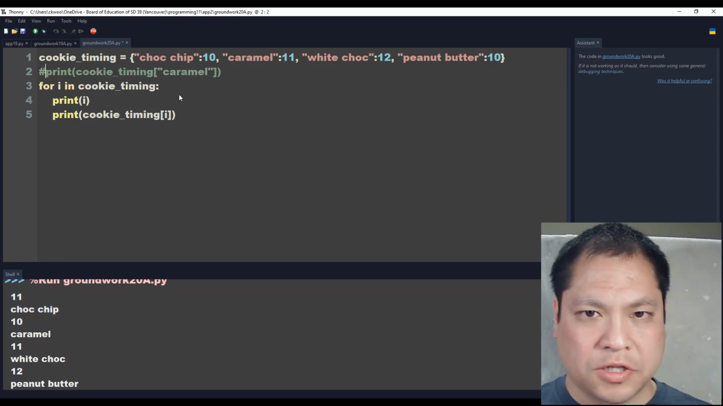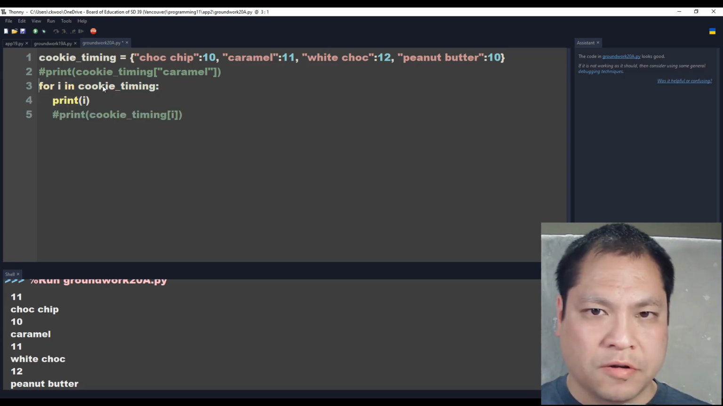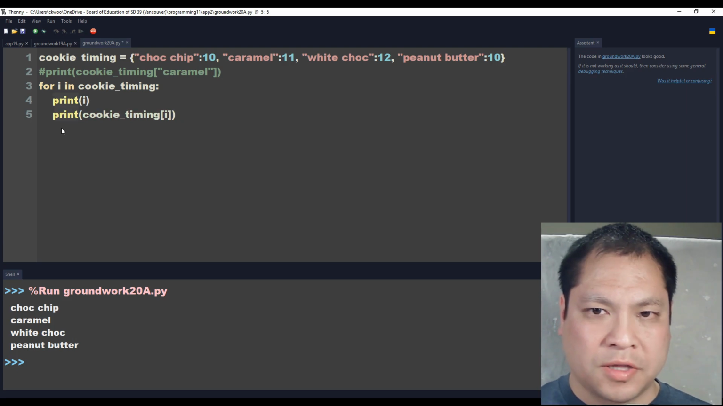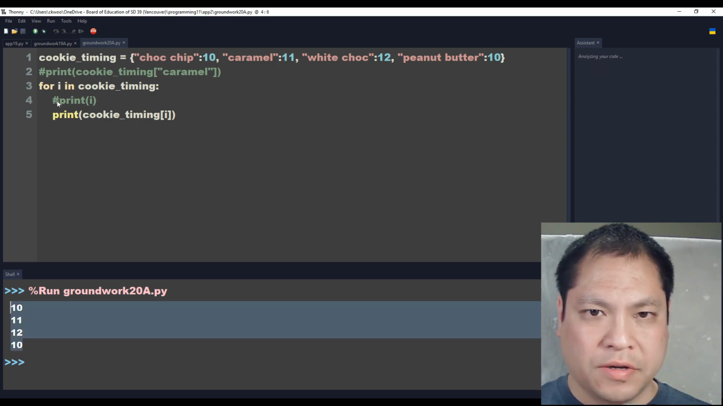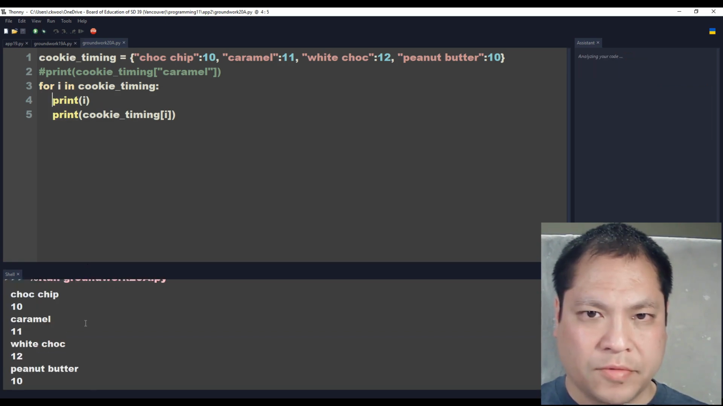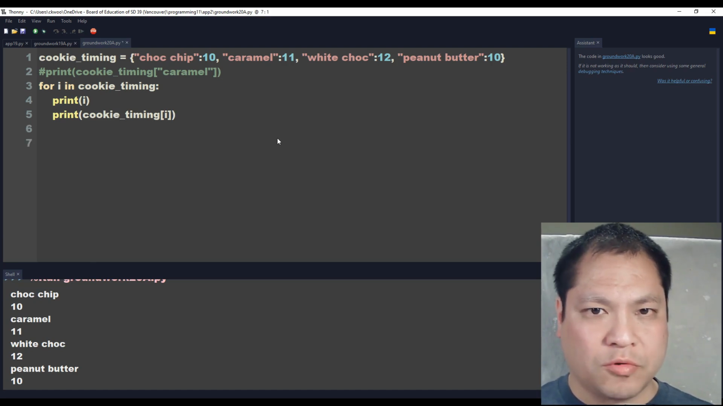Let's just take a closer look. So if you have this kind of loop, looping through a dictionary, and you just print I, okay, then you get just the keys. And then if you print the cookie timing square bracket I, let's just comment out the I, okay, then you will get just the values, and if you want both, then you print both. Cool. So that's simple enough, but let's make it a little bit more complicated.